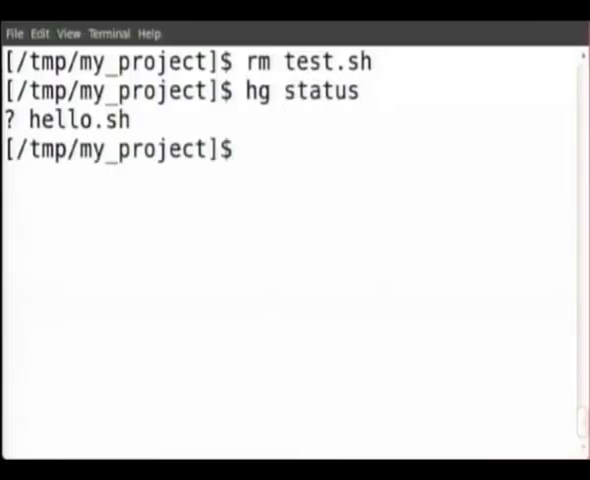rm test.sh, please note that Hedgie is not going to complain if I do Hedgie status. It is simply going to say the file is not known, because I have not told it about test.sh. It is not going to give me a warning, nothing. As far as Hedgie is concerned, that file does not exist, essentially is all it's saying. So how do we now tell Hedgie about these files?